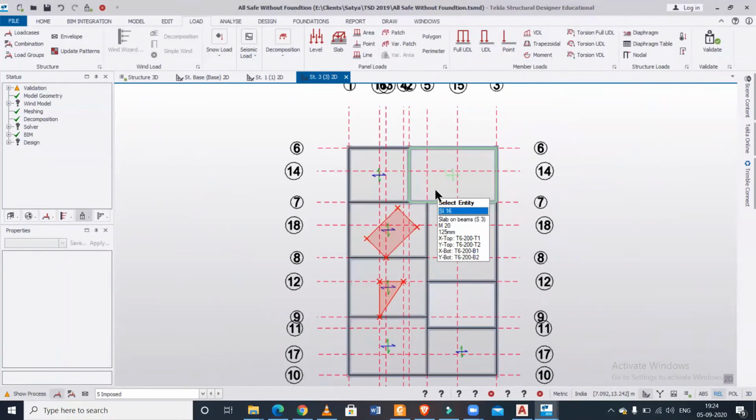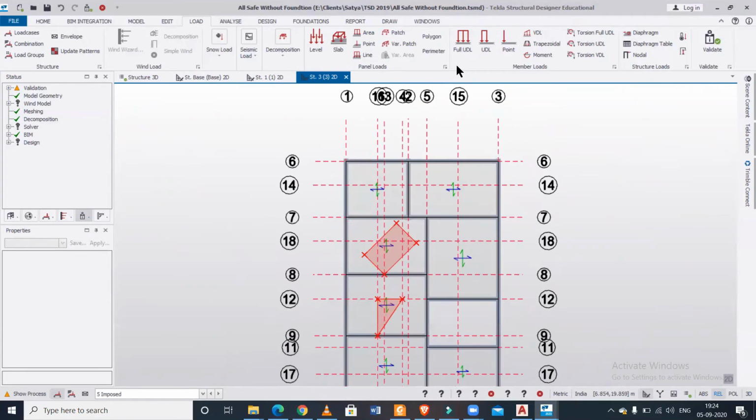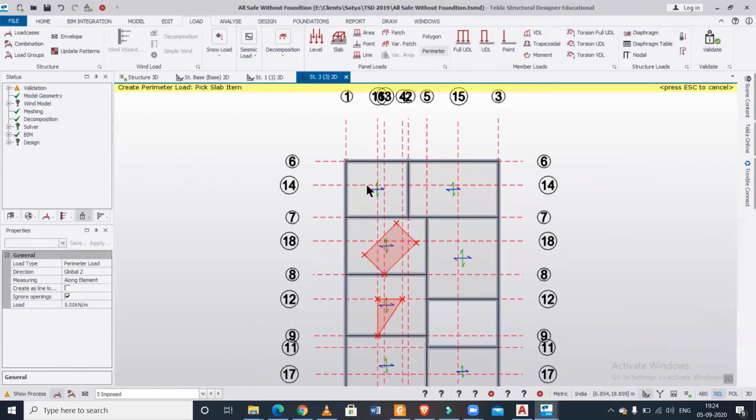So these are the options which we have seen. Now, if you want, you can also apply some perimeter loading. How can you apply the perimeter loading? For that, let us just click on this. As you can see, ignore openings, and this is a load.